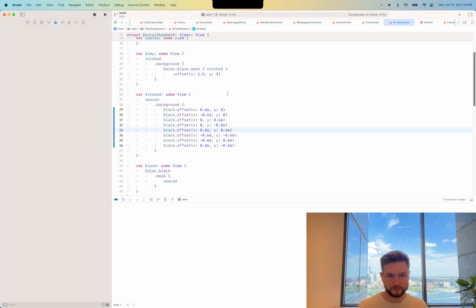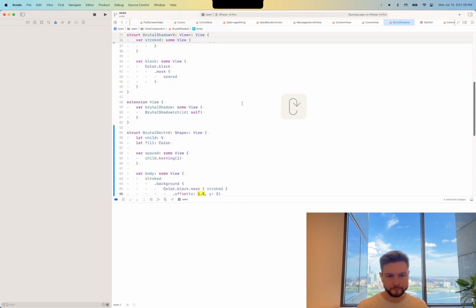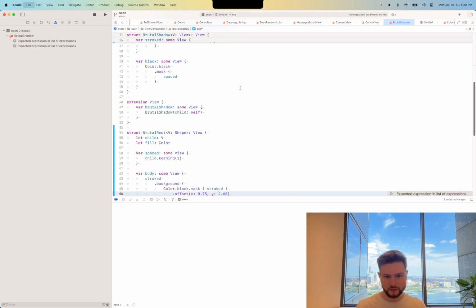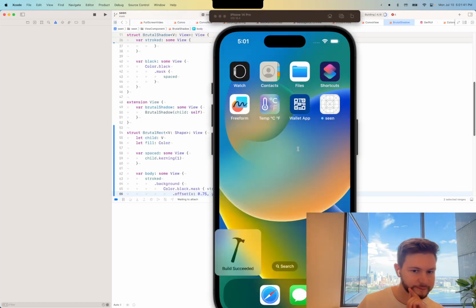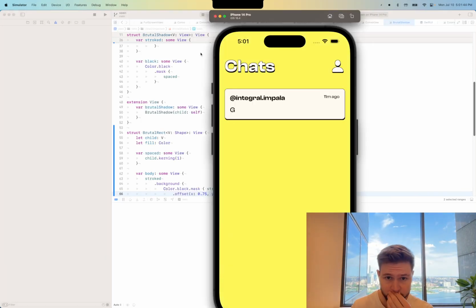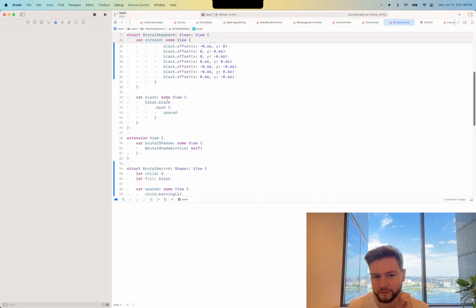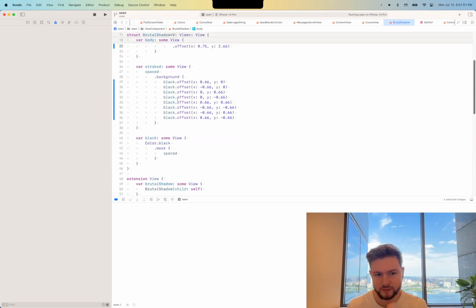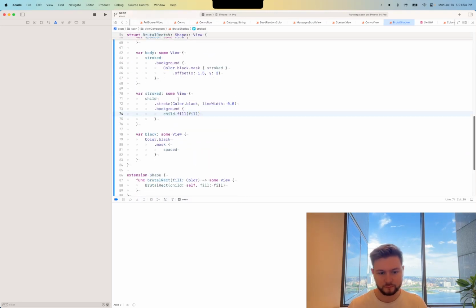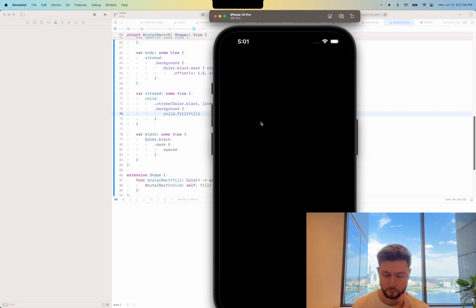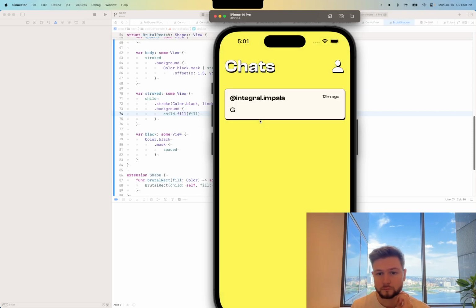0.66, and then 4 is 0.75, and then 8 should be, what's 8 divided by 3? 2.66. Let's see if this looks any better. Nah, the previous one was way better. Yeah.